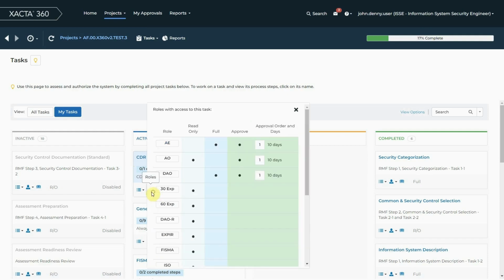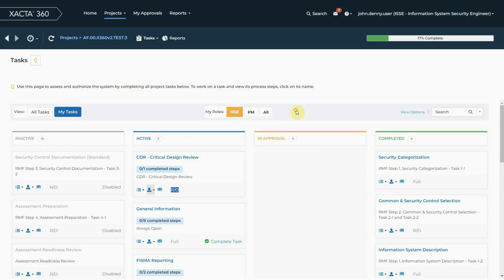So who has access to this step? I see that the assessment engineer and the DAO are the two that have full access to this, and the approval for this is via the AE, the AO, or the DAO, and they have 10 days to approve CDR. Even if I change my role to a PM, I still only have read-only access.